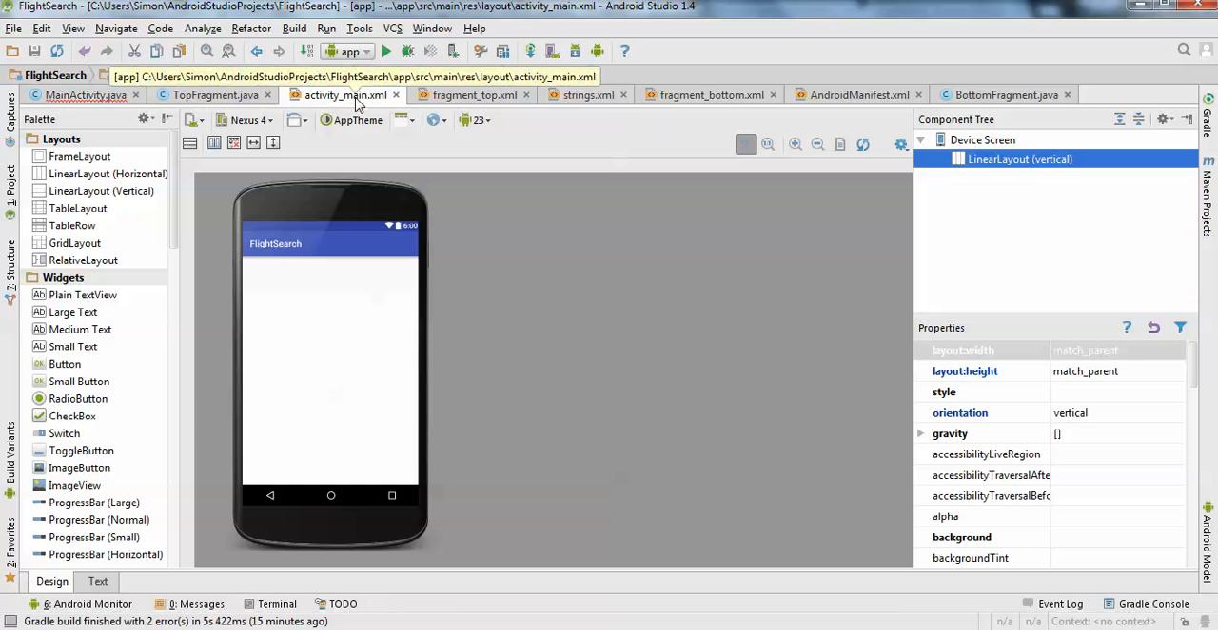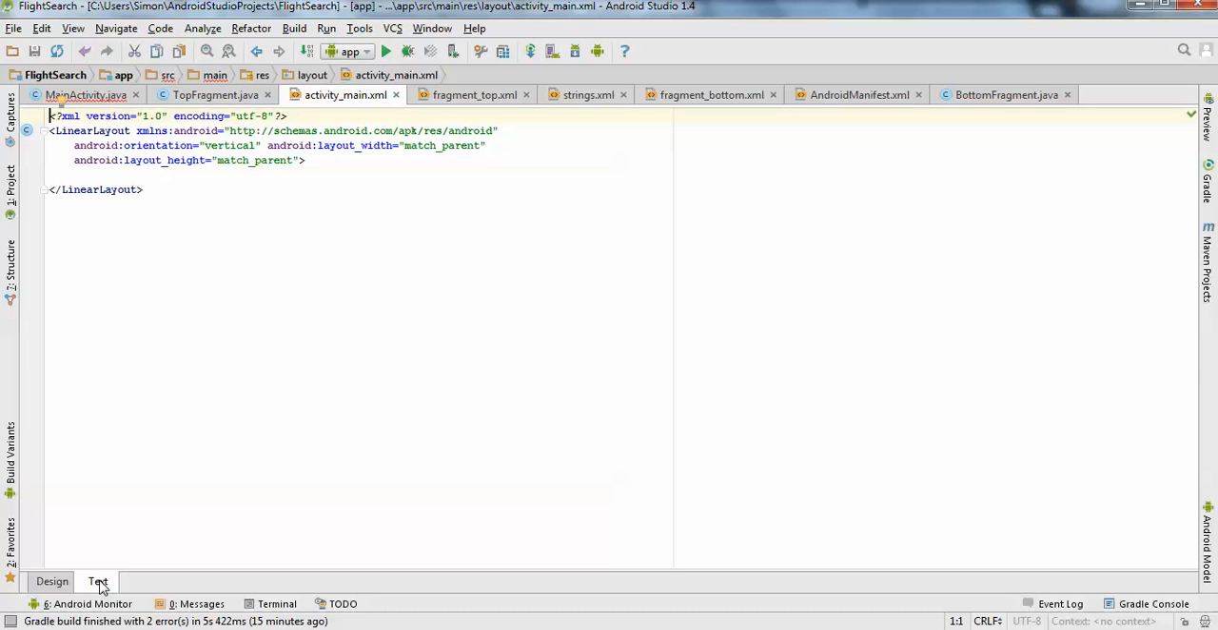So if we move to activity_main.xml, we can see at the moment that we have an empty linear layout. So what we want to do here is add our first fragment using the fragment tag and point it at our fragment class. Next we add the fragment ID. In this case we're giving it the ID TopFragment.